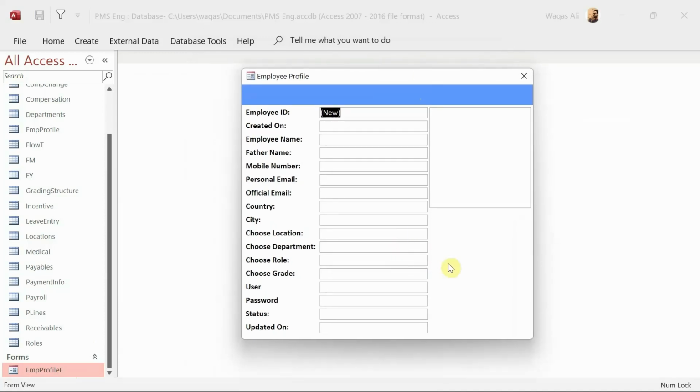Okay, next thing I would like to do is gray out some of the fields. For example, employee ID, created on, status, updated on. These fields I would like to gray out completely. Then I would like to change these text boxes of location, department, roles, and grade to combo boxes, to the drop down list. Why? I will explain to you later on.